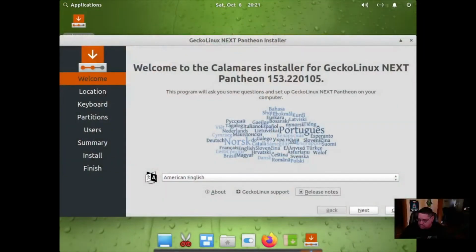Let's go ahead and take a look at it right now. What I'm going to do is an install to my virtual machine so you guys can see the install process, and then we'll go from there. What I basically did here is load the ISO into my virtual machine, which has 4 gigs of RAM and 4 cores of my processor dedicated to it.